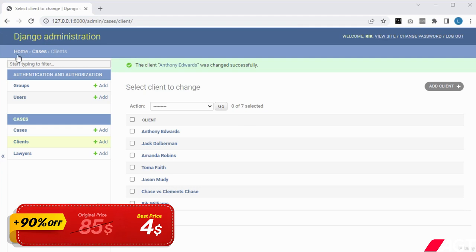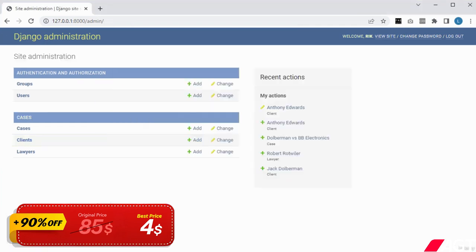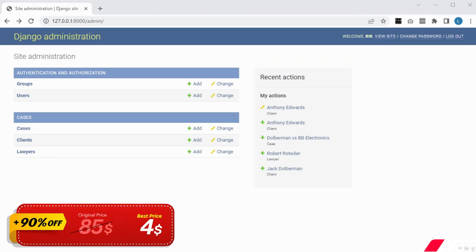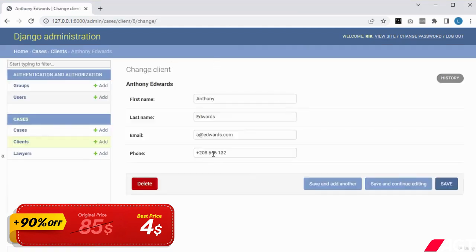I'm going to click on the home tab. Inside the Django admin dashboard on the right, we have recent actions, which shows all the actions I've performed recently. You can also check the history on an action you perform. For example, the action here, Anthony Edwards, where I made a slight update. If I click on that, it gives me the change client form. So I can click on this history button on the top right here.